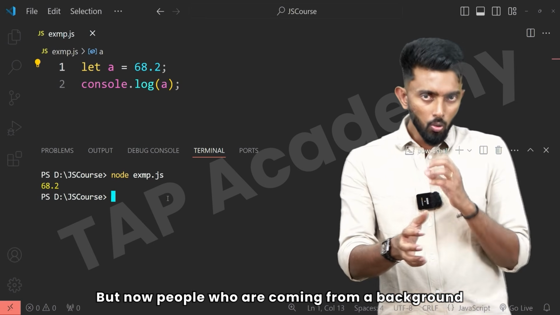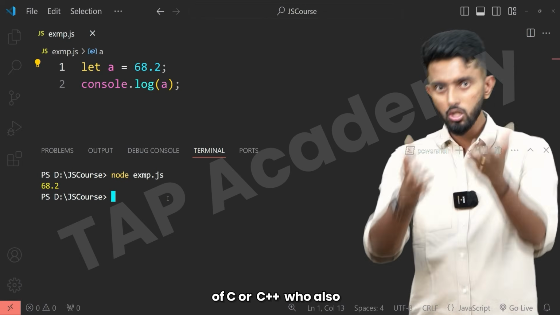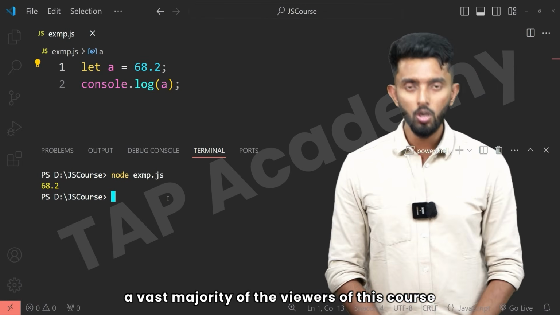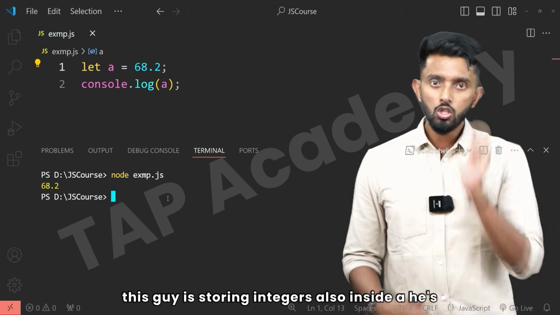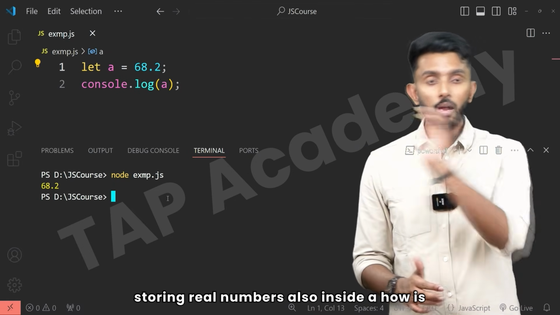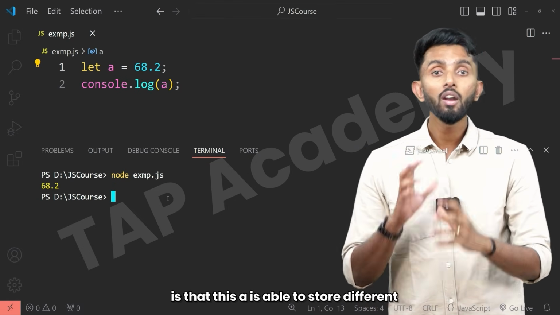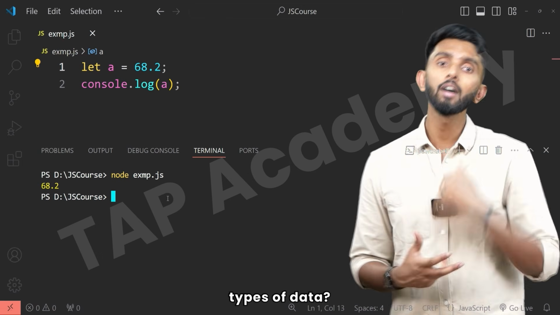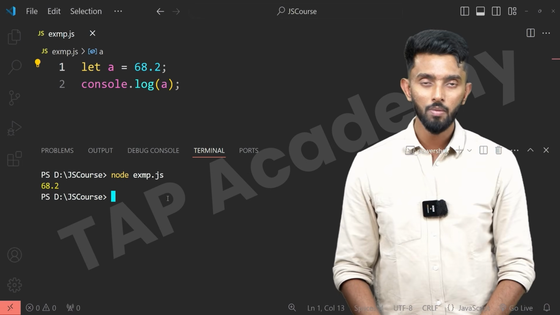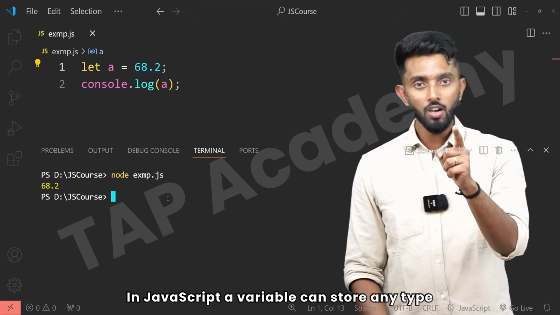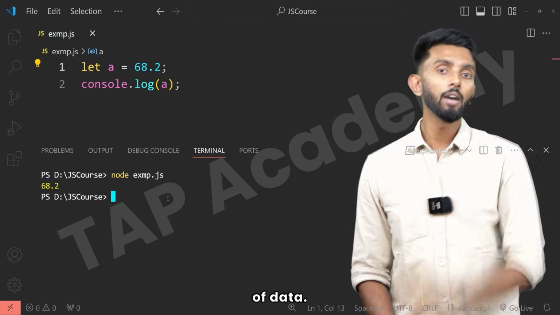But now, people who are coming from a background of C or C++, who also are a vast majority of the viewers of this course, must be wondering, hey, this guy is storing integers also inside A. He's storing real numbers also inside A. How is it that this A is able to store different types of data? Because integers are different type, real numbers are different type. My friend, in JavaScript, a variable can store any type of data.